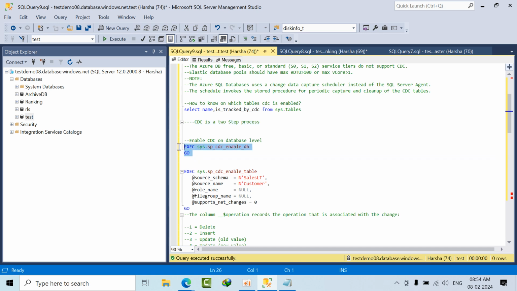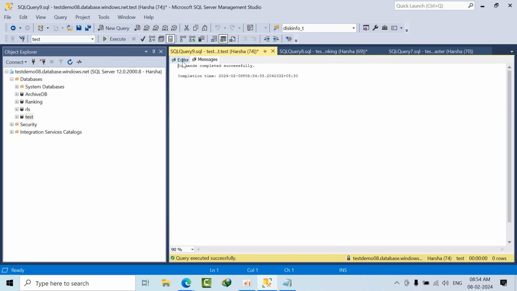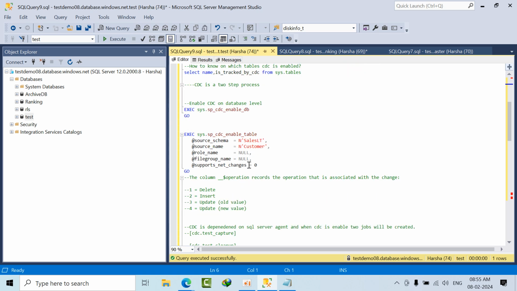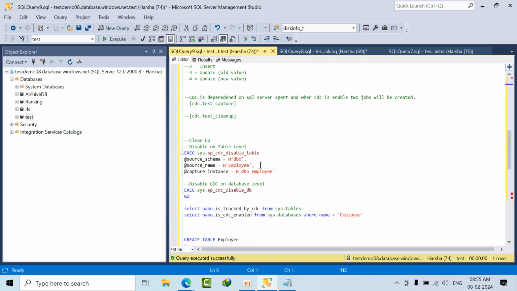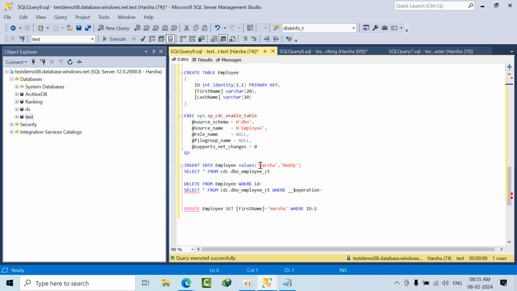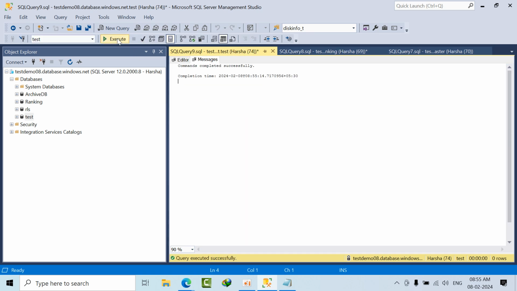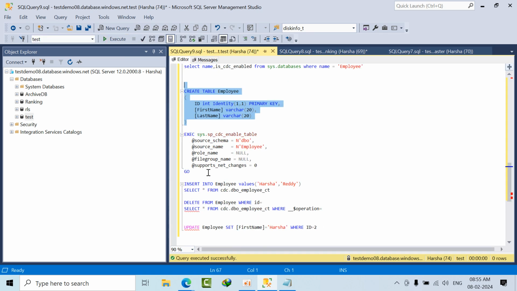To enable CDC on the database, just use this command, enable CDC. That's it, we have enabled it. Now, if you look here, it will be 1. Now, for example, there is a sales team. I'm creating one table, the employee table. Okay, now I am enabling it.